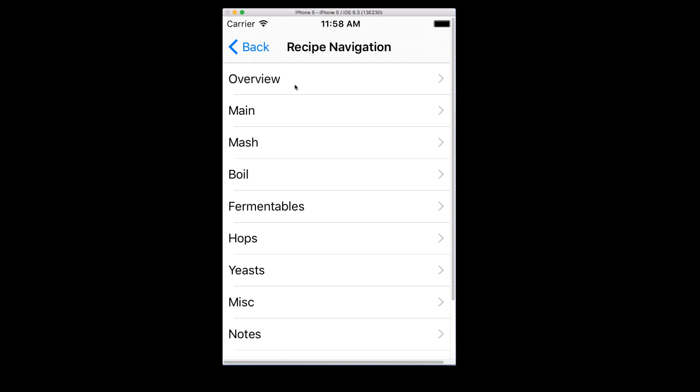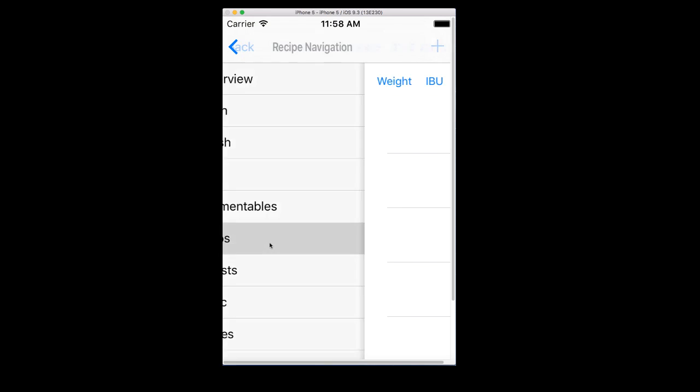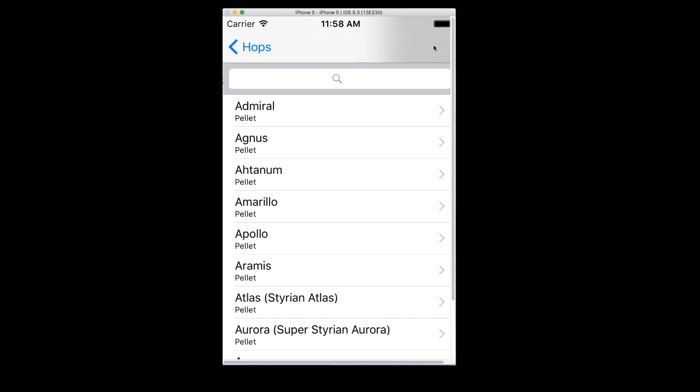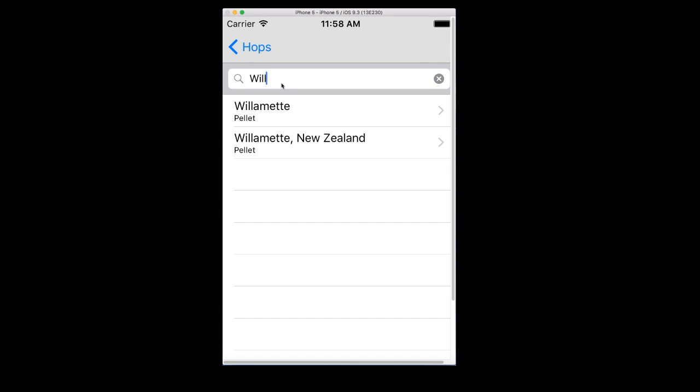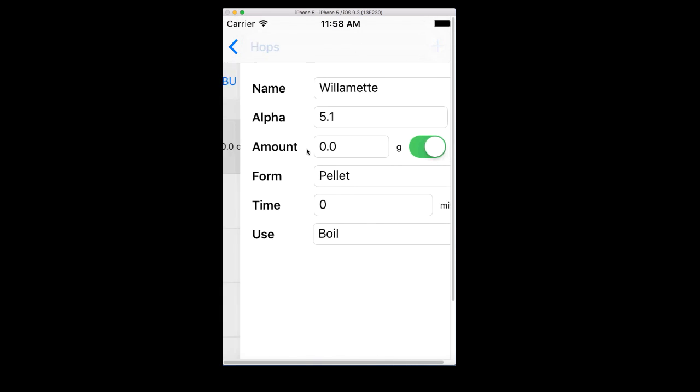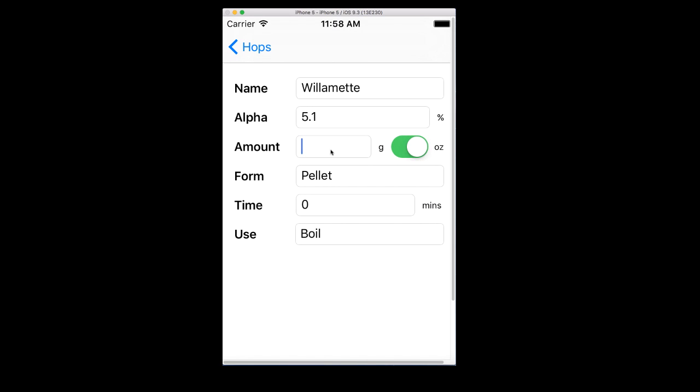Okay, so I have my fermentables set. Now I'll add in some hops. I'll just add in one hop here. This will search for hop name only. So let's just say I want to do Willamette. And then I can go ahead and set, let's just say I'll do 2 ounces of Willamette, and for 60 minutes of the boil.